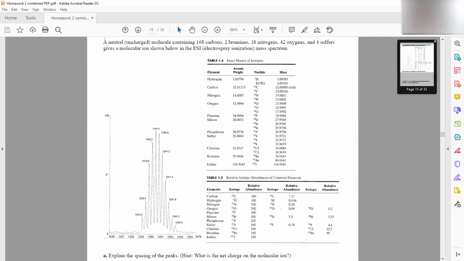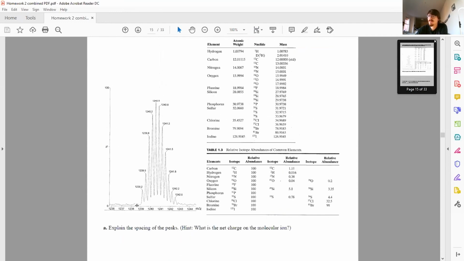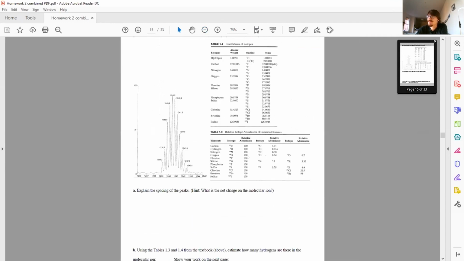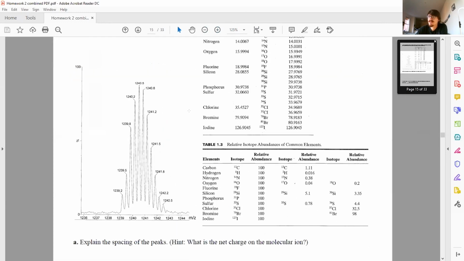So the neutral molecular formula, we're told, has carbons, bromines, nitrogens, oxygens, sulfur. Notably, we're not given the number of hydrogens because problem B is asking us to figure out, based on the information we have, what the number of hydrogens is. But the first problem, and I'd like for someone to explain this: what is the spacing of the peaks, and how do you explain why the spacing is what it is? This is a rather large isotope pattern. Could someone explain answer A?